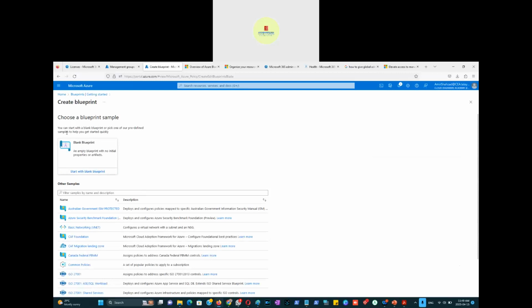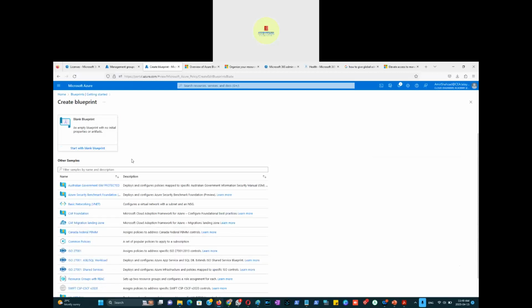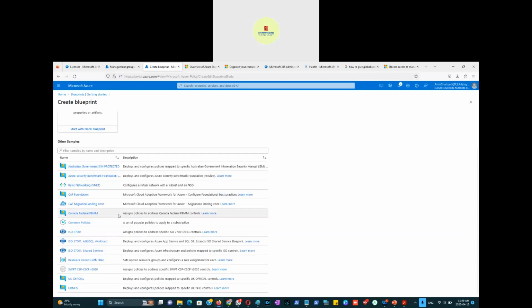Okay, choose a blueprint sample. So when you create a blueprint, you can start with a blank blueprint or pick one of our predefined samples to help you get started. Blank blueprint, an empty blueprint with no initial properties or artifacts. Start with a blank blueprint, or you can go for samples. So what are samples, first of all?